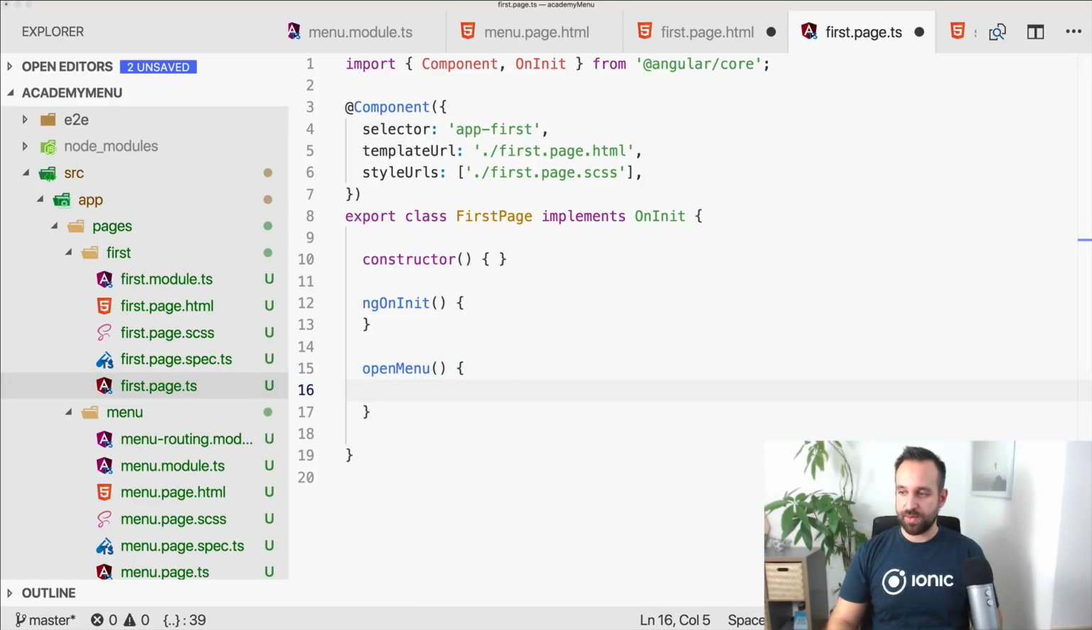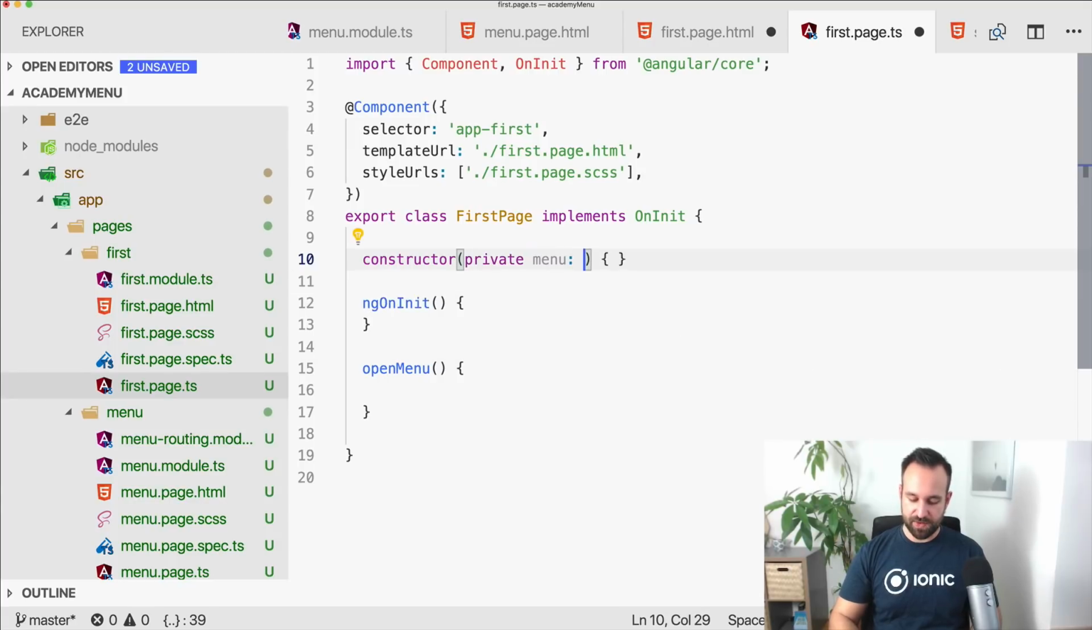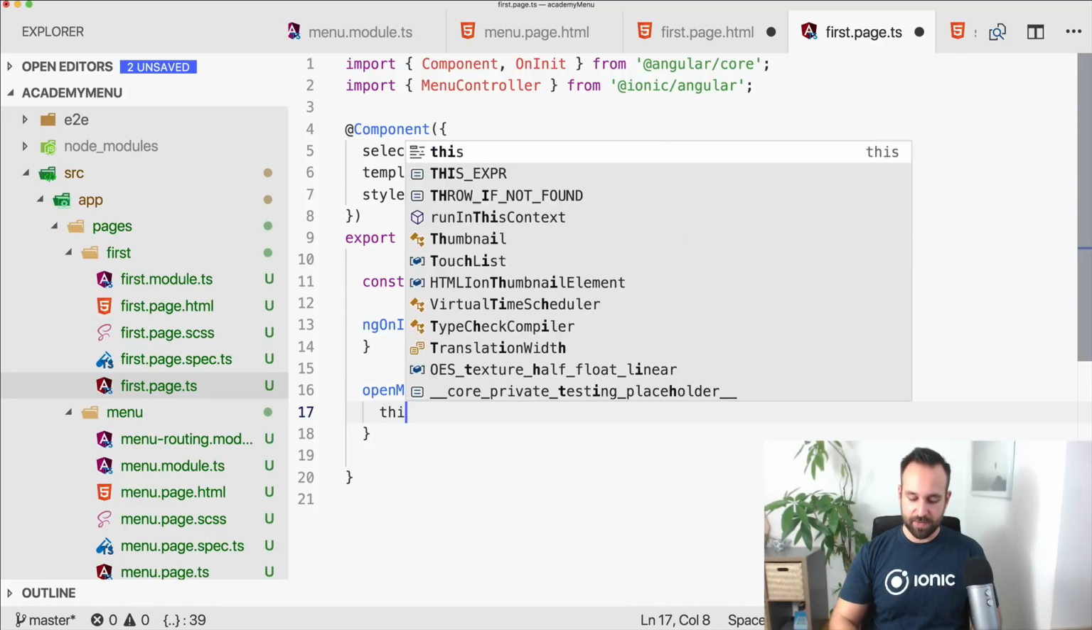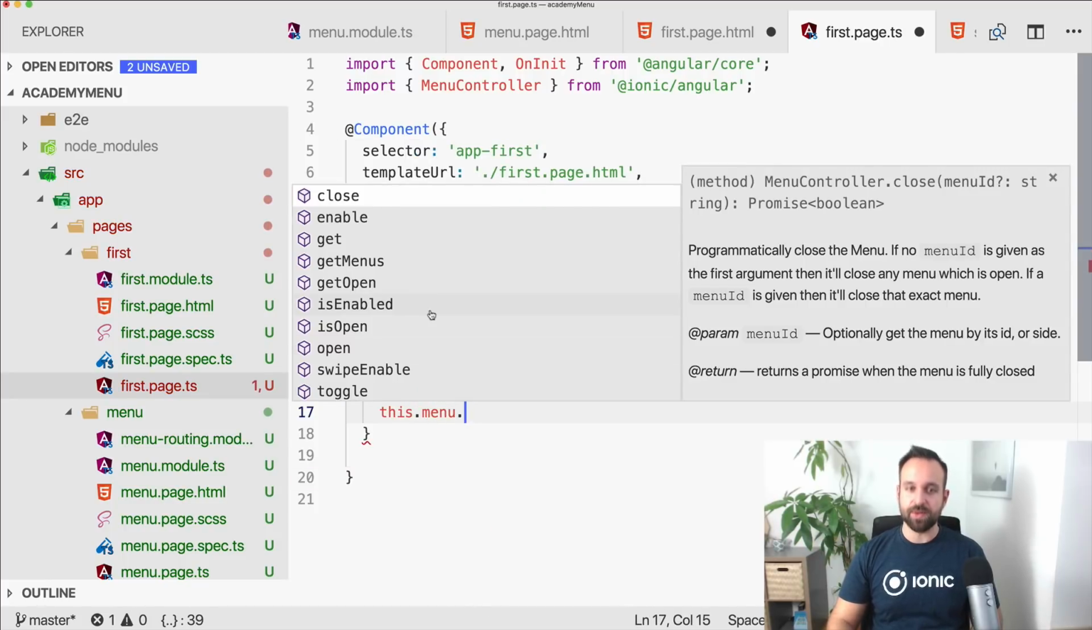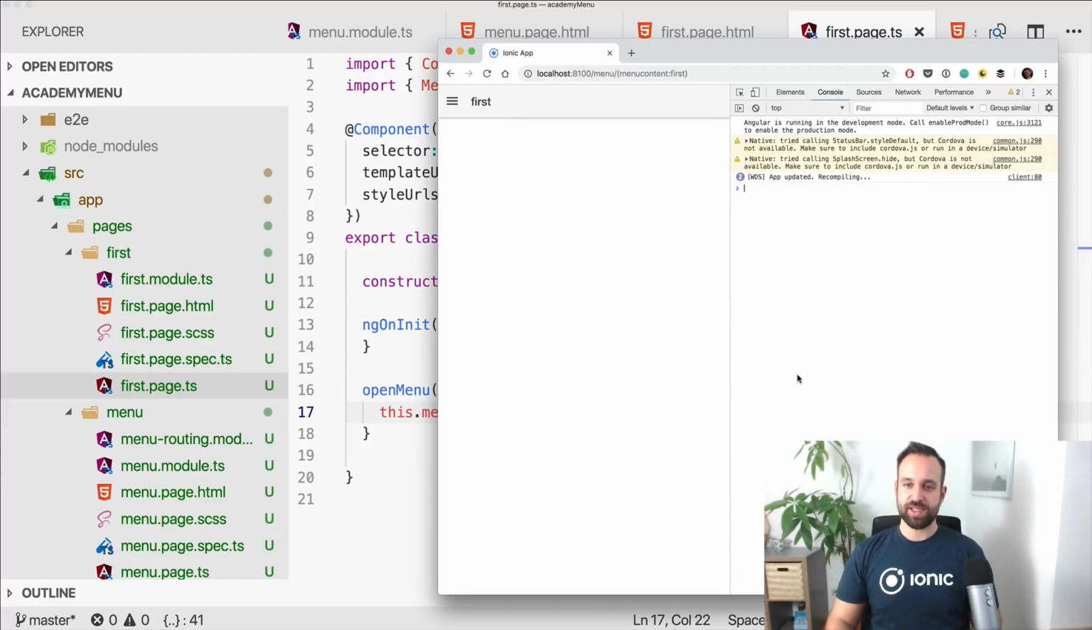And the open menu now can use an instance of the menu controller. So import from Ionic Angular, and then this dot menu. Many functions: is enabled, is open, swipeable, toggle, whatever. So you could use toggle or you could use open. Let's just go with this. And then we see how the app looks like now.